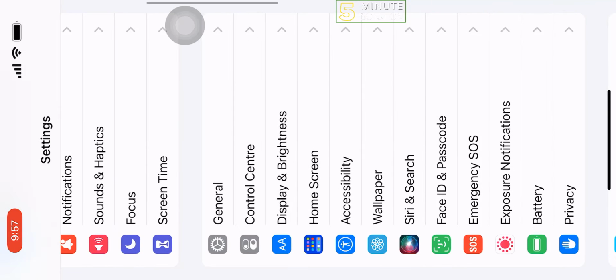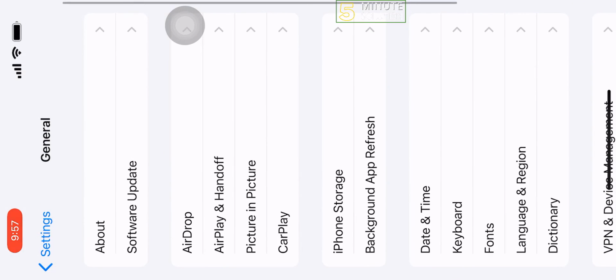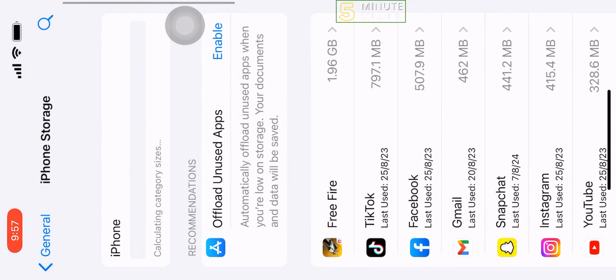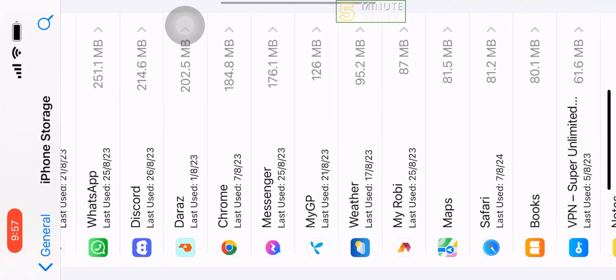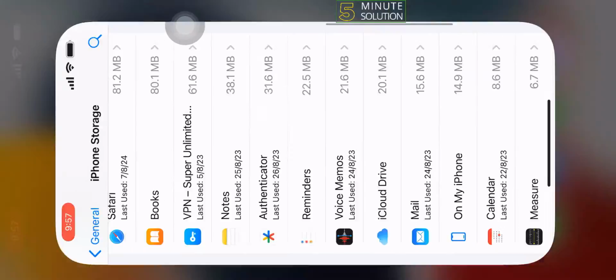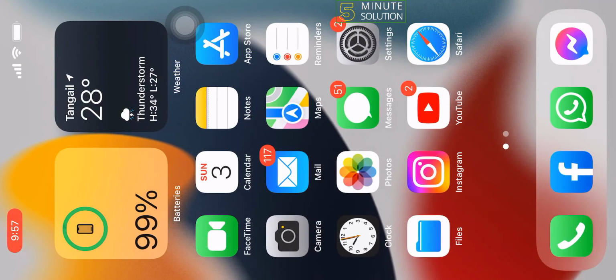And the last solution is free up your iPhone storage. If your iPhone storage is almost full, then free up your iPhone storage by offloading or uninstalling some unnecessary apps, or you can delete unnecessary photos from your iPhone Photos app. And after doing this, hope your Free Fire lagging issues will be solved.